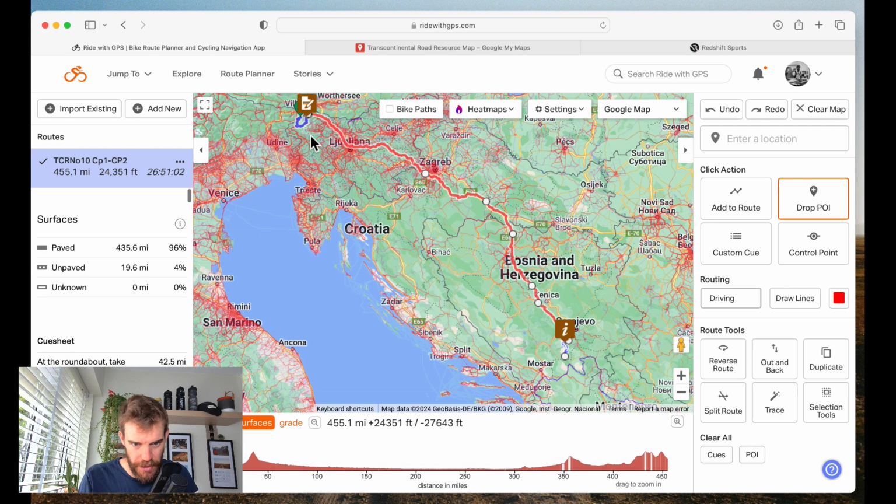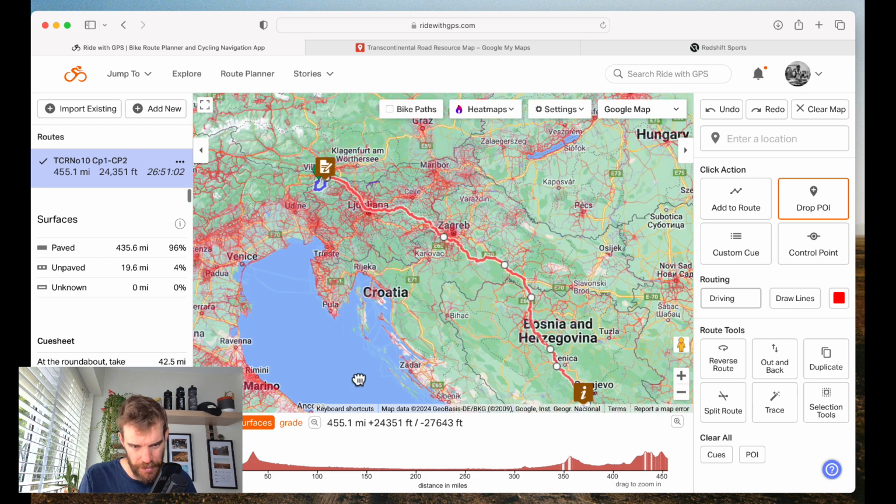So the first thing we need to do, this route is 450 miles, so it's a little bit too long to have in one big file. So what I'm probably going to do is split it into 4. I think that's probably the sensible thing to do.